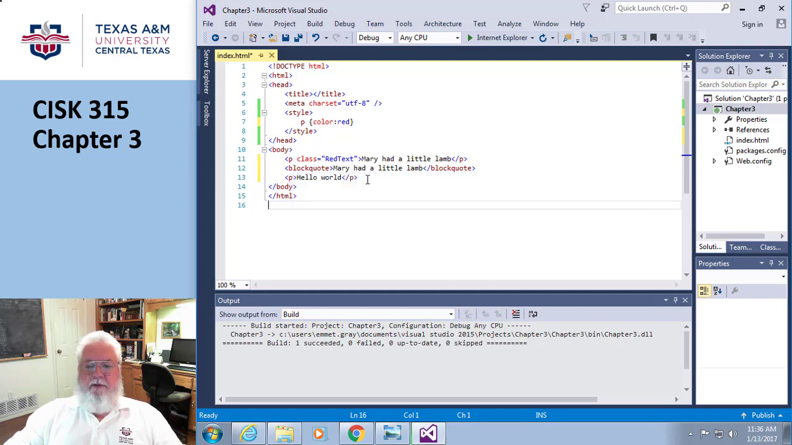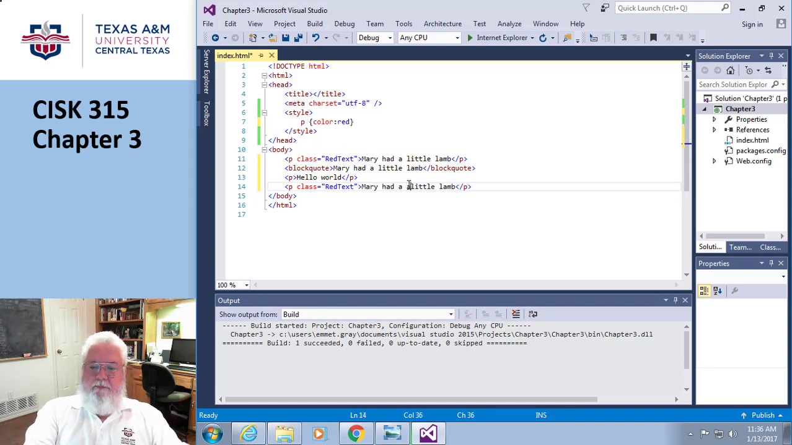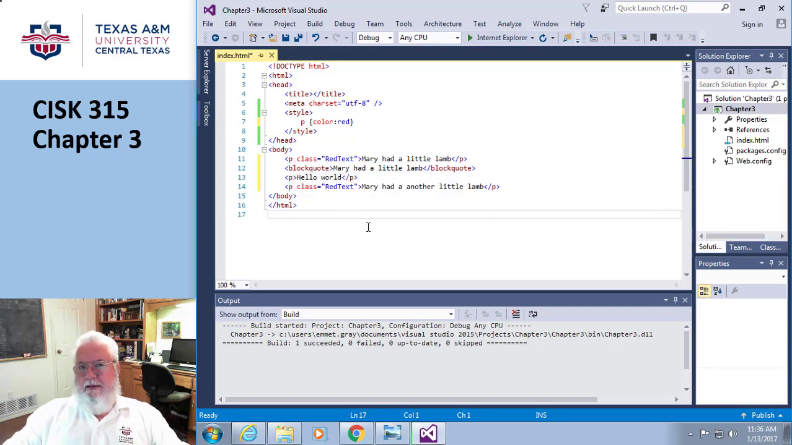Hey, let's do a couple more, so I have more than one paragraph to deal with. So Mary had another little lamb. How many lambs does she have? So I have 3 paragraphs now. 2 of them have the class attribute, and 1 of them does not. Okay. So instead of going up here and just saying P to make that work, I'm going to talk to that new thing that we did and use it with a dot operator. Dot red text.